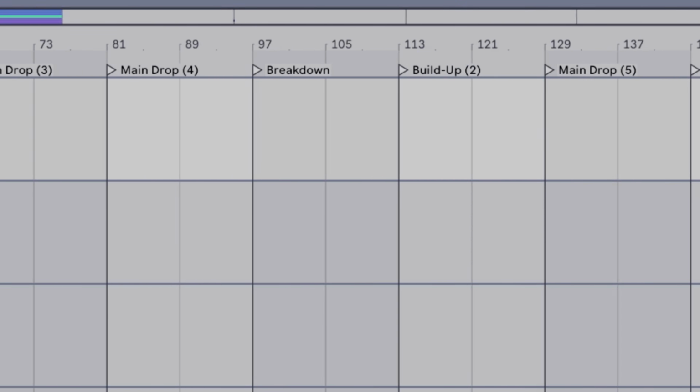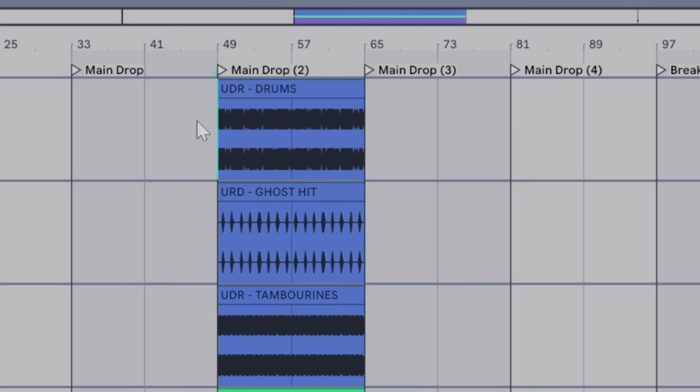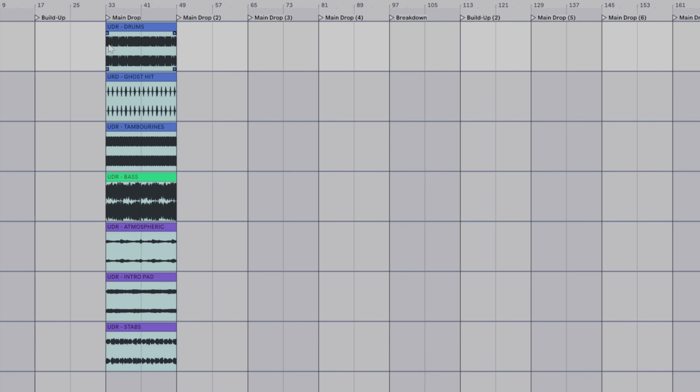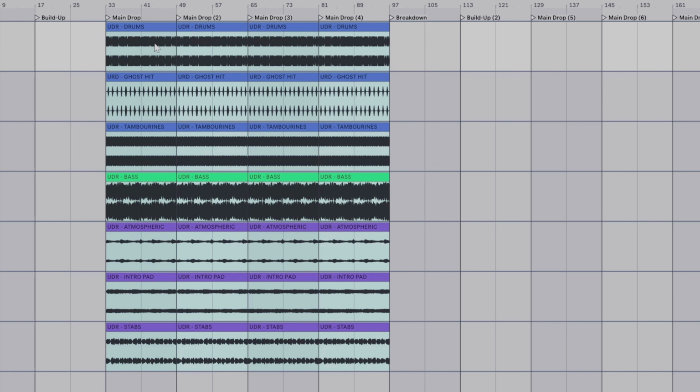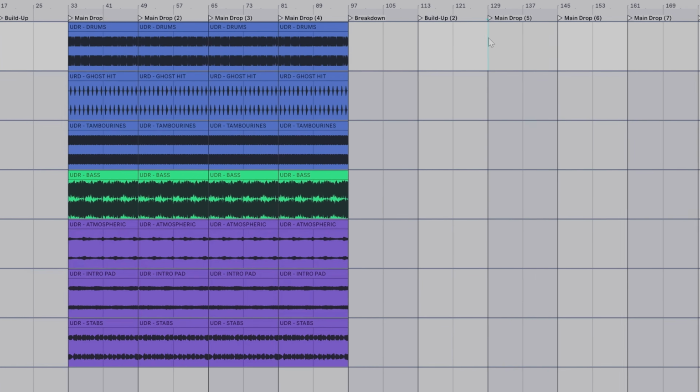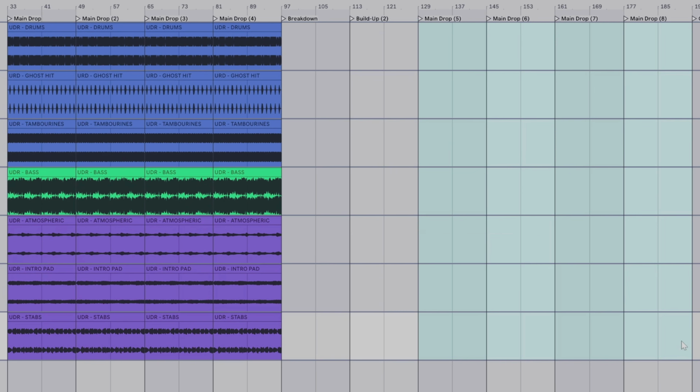So we have the main body, which is this section here. So let's move this guy over here. We just need to repeat it 4 times. So this is the main body. We can even copy this section to the second main body, which is this section here.